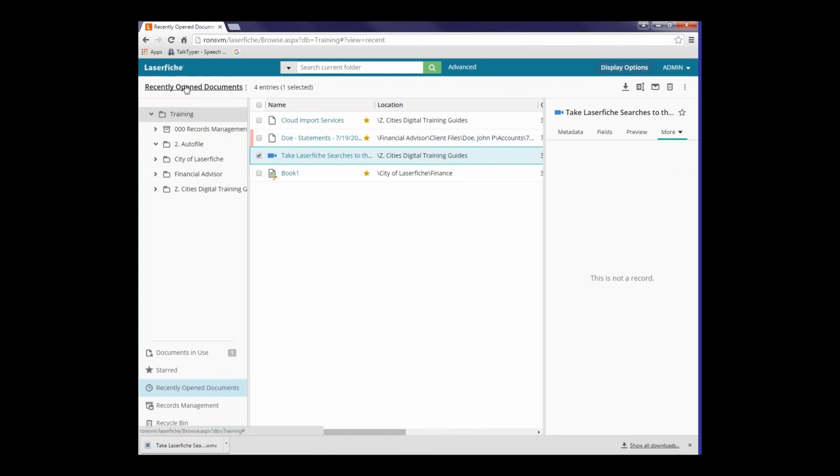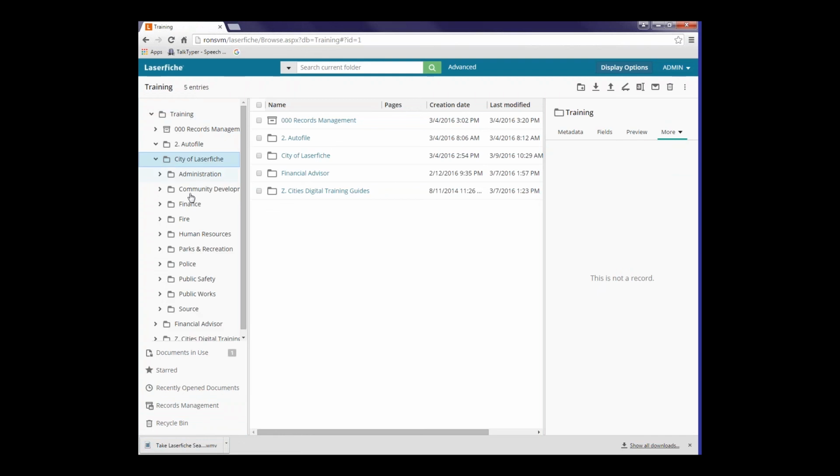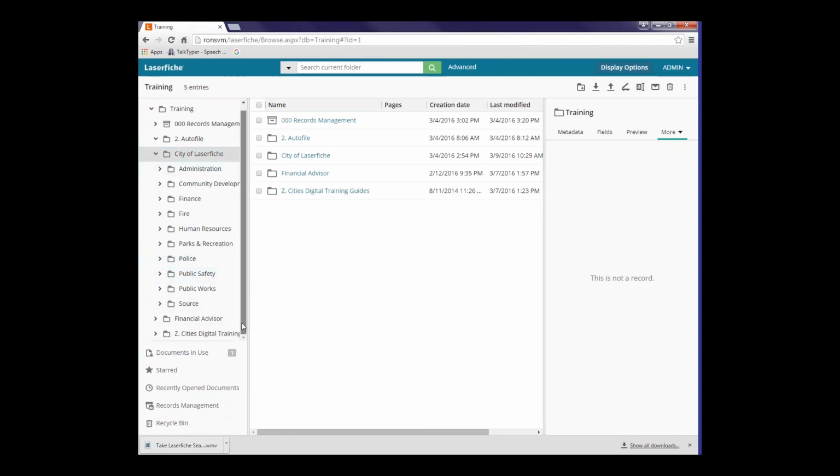And that's the introduction to Laserfiche Web Access 10. The features are very easy to use. The interface is streamlined. The clickability and the links are snappy and responsive and very intuitive to use.